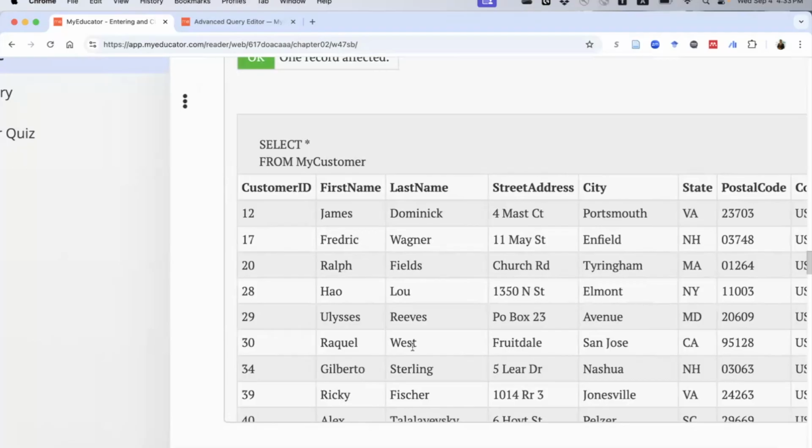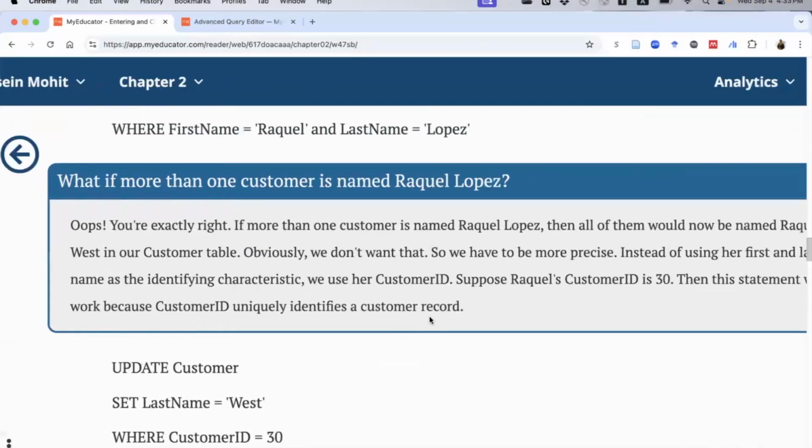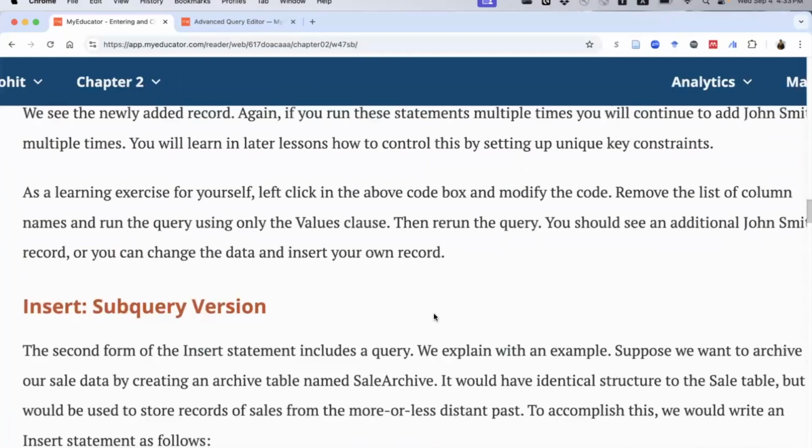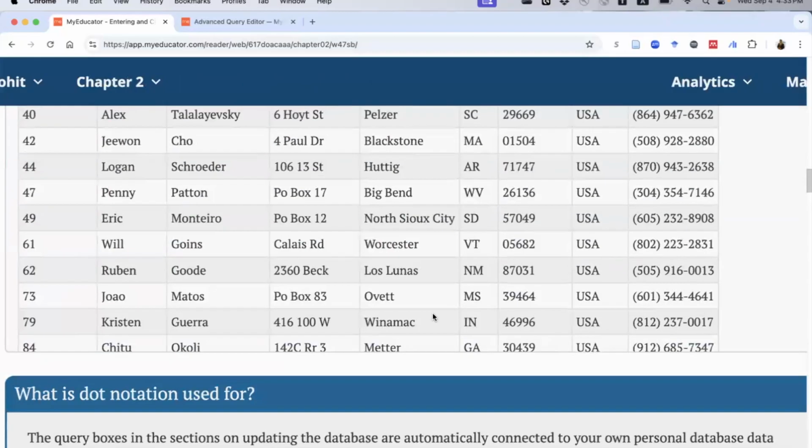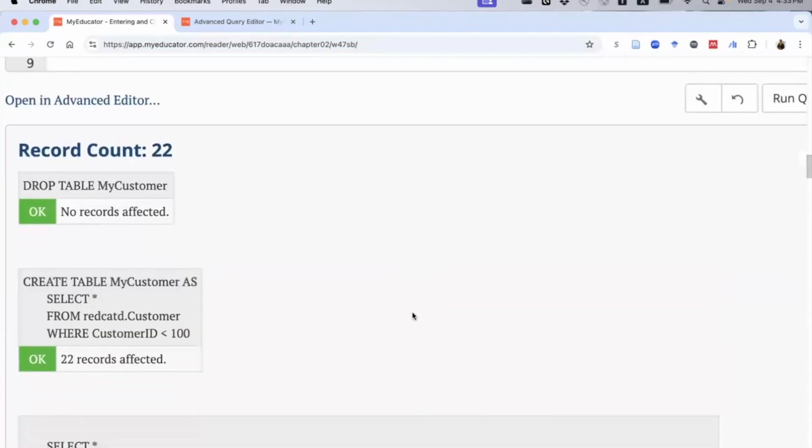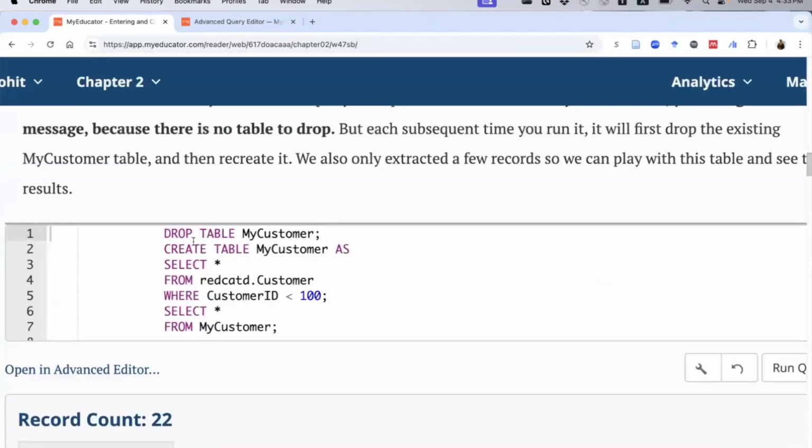So can you create, let's say, a sale archive table just as we created the my customer? Exactly. That's the way that you can also create it on MySQL as well. So the function is this one. Just for practicing, you can easily create as many tables as you want.